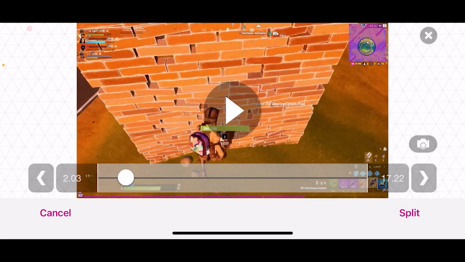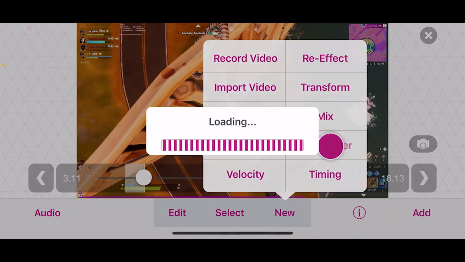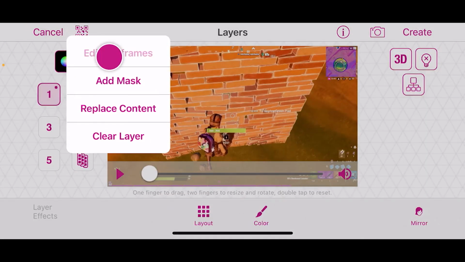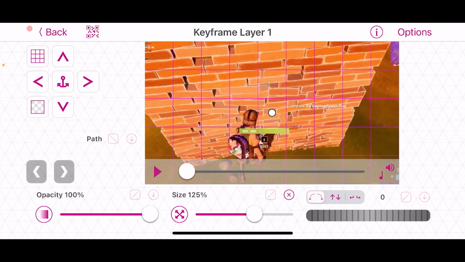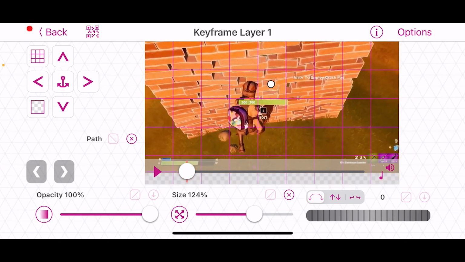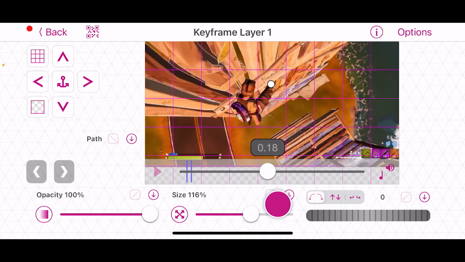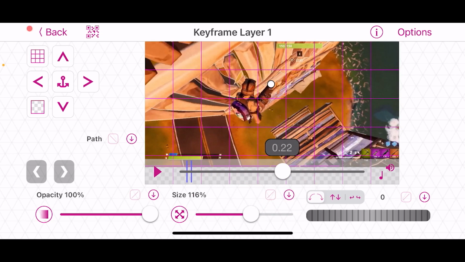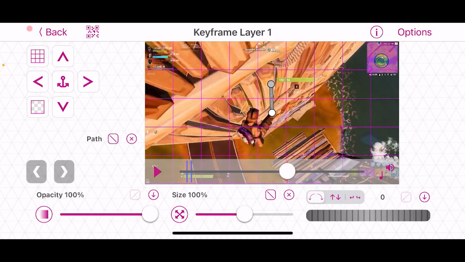Alright, now first thing that I'm gonna do is add a shake to this first part right here. For that, I'm just gonna go to new multi-layer and then one and then edit keyframes. And I'm gonna size this up a little bit, probably like 125-ish. Then move it up, and then we can move it over one, then we can move it down, and I'm gonna move over about 20 keyframes, something like this should be good. And then we can just move it back to 100, and then options, center layer.